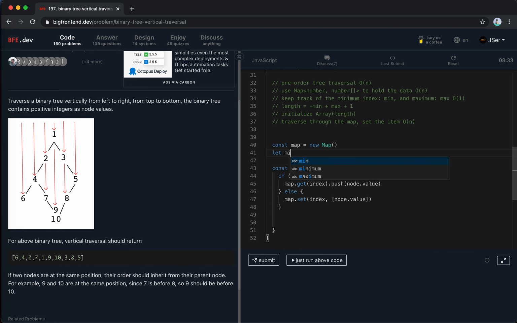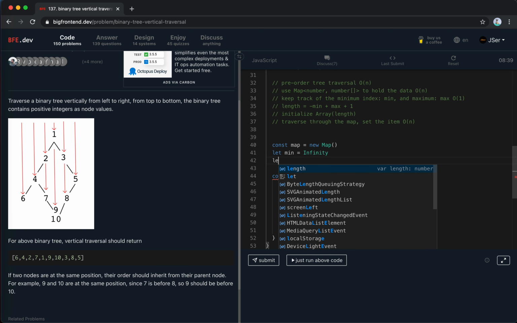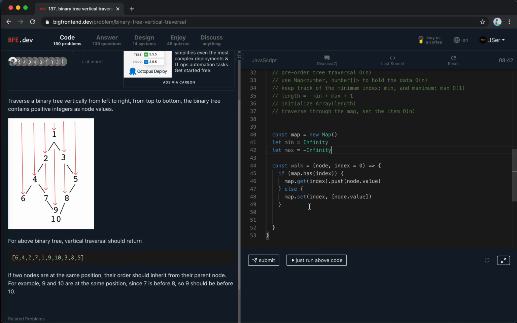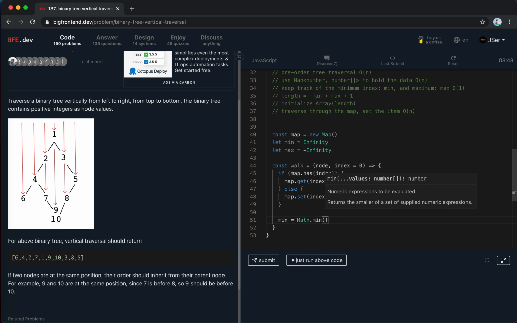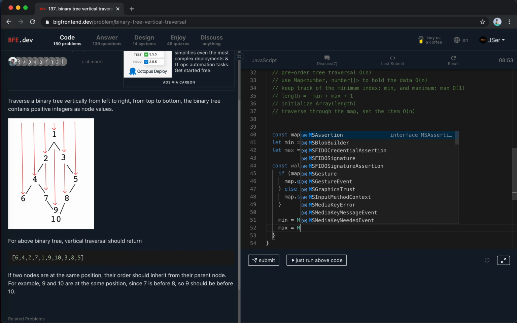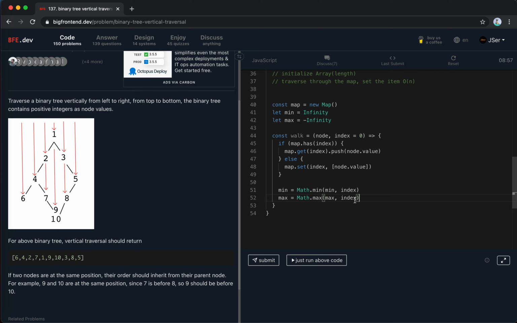Minimum, we should initialize to infinity. Maximum should be negative infinity. This is a common trick to update the data. Minimum should be the minimum of minimum and the index. Max should be the max of max and the index. This is it. And after we step on the root node, then we go to the left one, right?